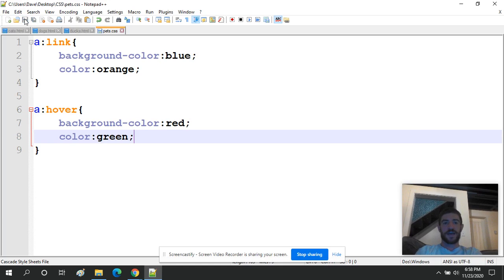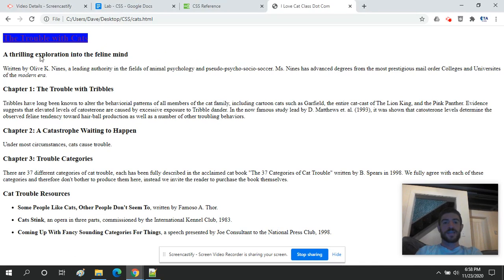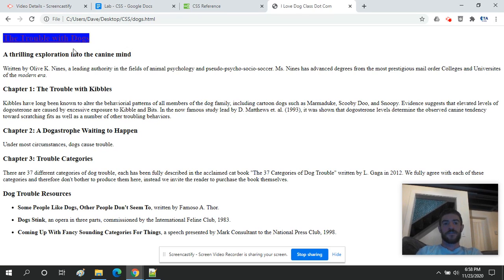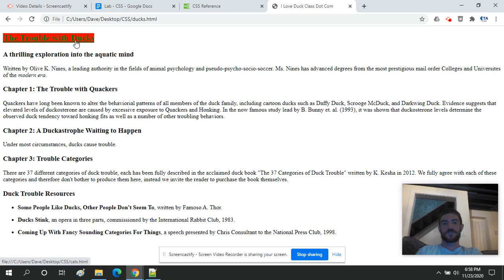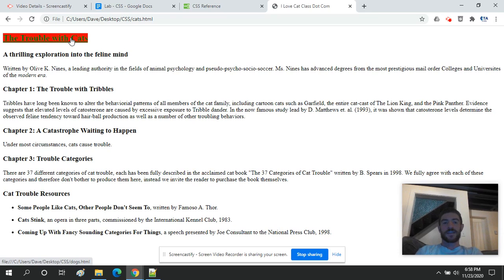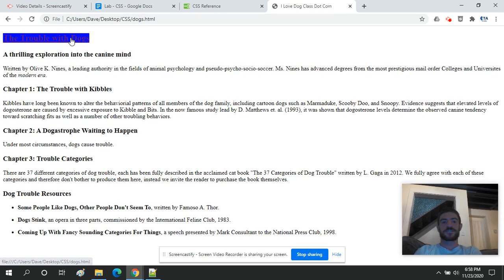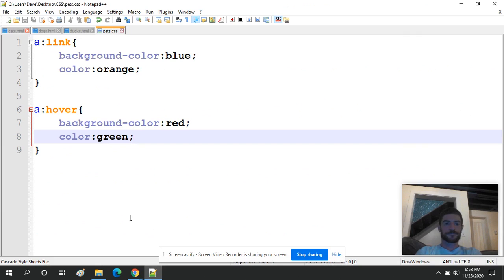And if I save that, again, it's linked into all three of these files, so all three of them will update once I refresh this. So there it's blue. I hover my mouse over it, and then it goes red with green. So I can not just format the link, I can format the different states of the link.